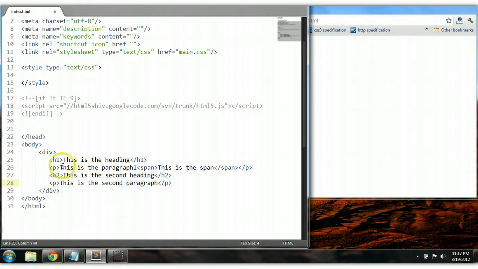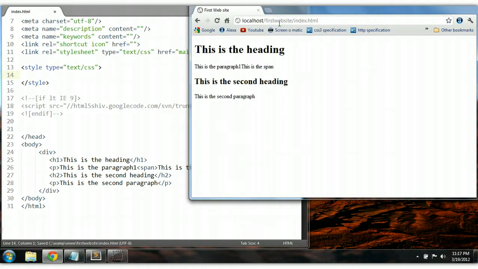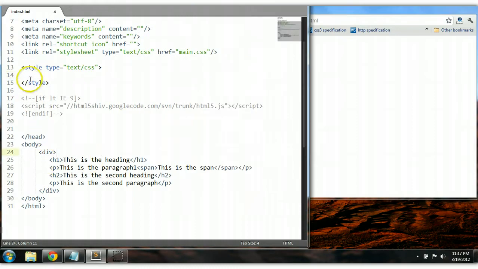Okay, so we will be using the HTML tag names as CSS selectors. So let's start out with a div. Let's preview this in the browser. First of all, Control S and then save, and let's preview this in the browser. Okay, this is how it looks. Okay, now we're going to be using the tag names as CSS selectors.